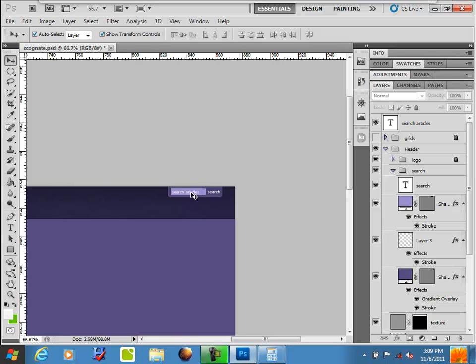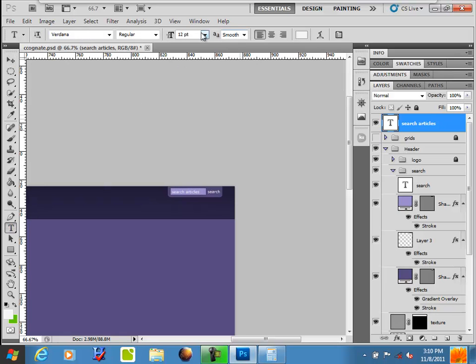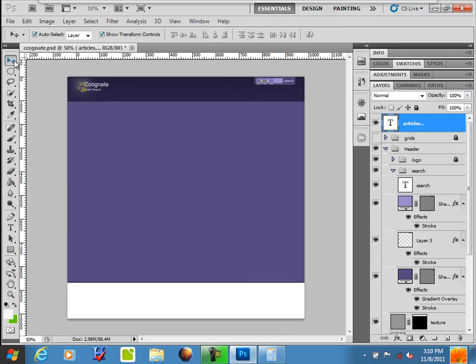I'm going to get this, and I might turn this to, let's try italics. Yeah, it's looking good. And I'm going to remove the search. I'm just going to leave in articles. I create a good space there, and just after that I'm going to drop in, yeah, so that's it, articles. I'm going to zoom out, and yes, okay, that's good enough for now.